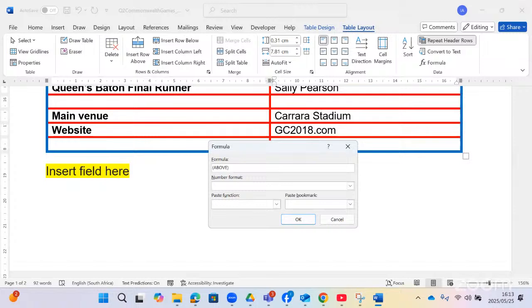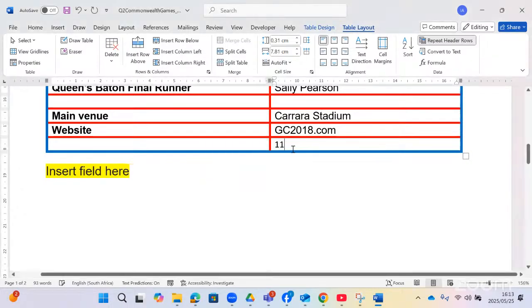You just say, the equal sign is already there. You say count above. Now you can also count to the left or count to the right. So in a table of Microsoft Word, we use above, left, right, or below instead of A1 or B1 to do the calculations. So here it gives me 11.